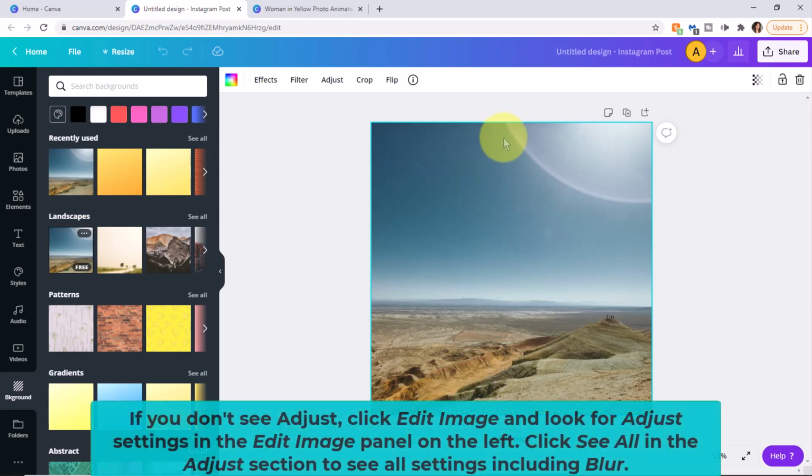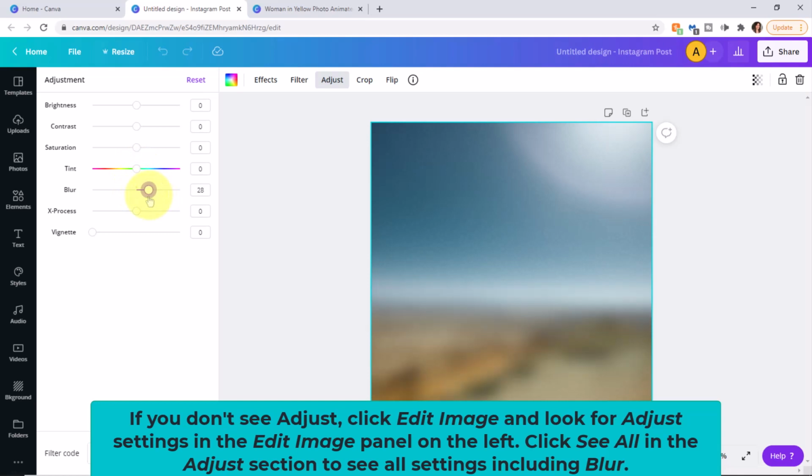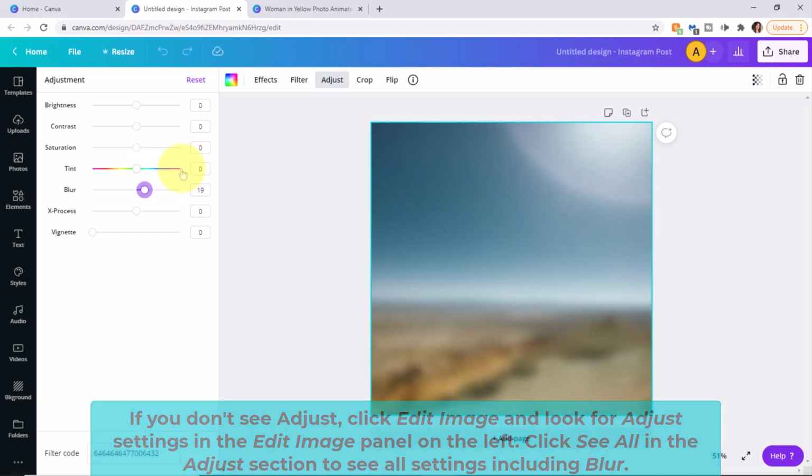Okay. And then from here, click Adjust. And you're going to see all these different adjustments, including brightness. So you can play around with this, and this might also be helpful. Contrast, saturation, tint. And here's the blur here. So you can play around with the blur as much as you need, as well as the other effects.